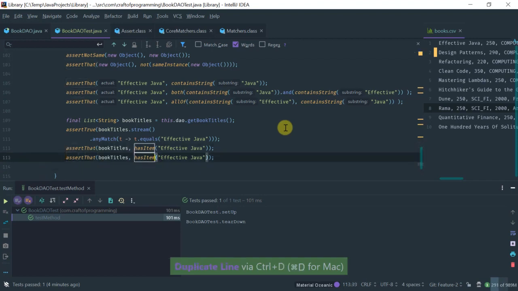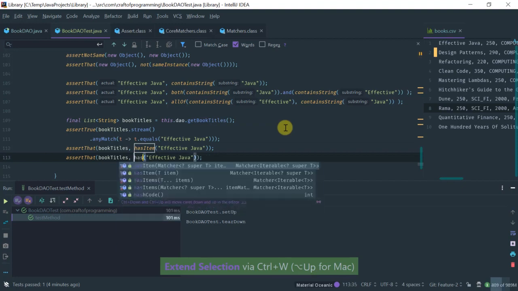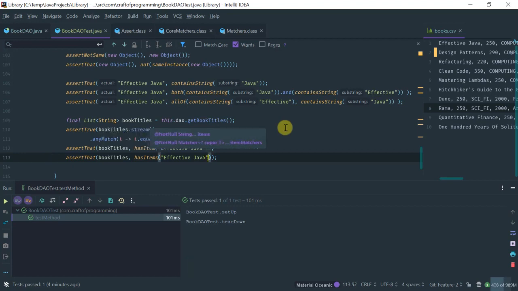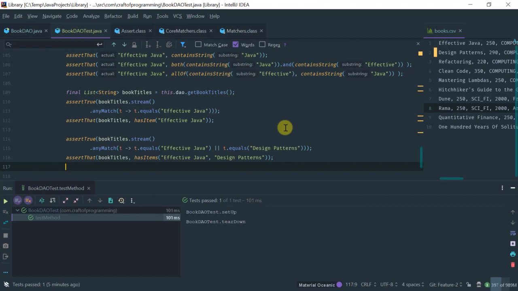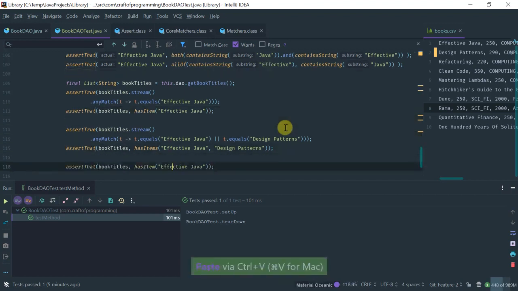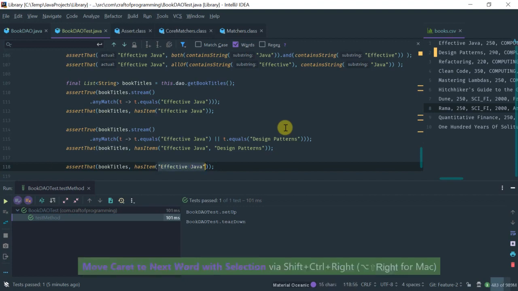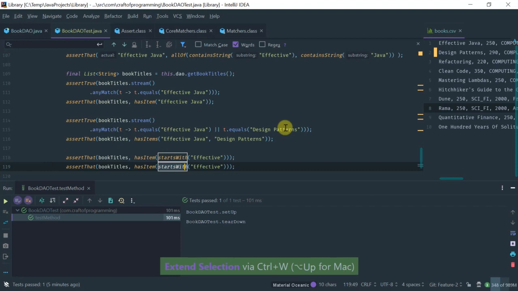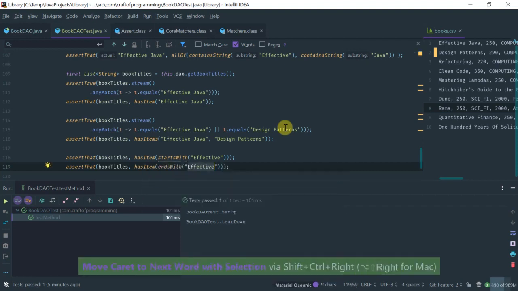For example, there is a matcher here, has items, and has items takes a varargs, so I just pass in a list of books that I am trying to determine are in my library, like say Design Patterns, which is an awesome book. Obviously I can compose this even further. Instead of just passing the actual parameter, I can compose this as an item that starts with, for example, the word effective, right? Or an item that ends with the word Java.